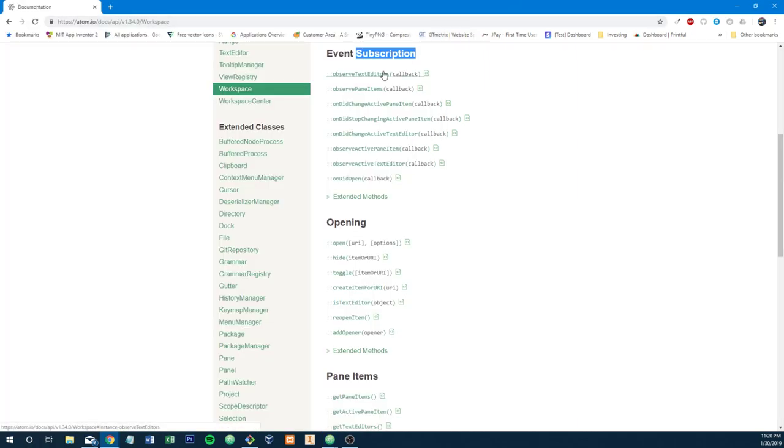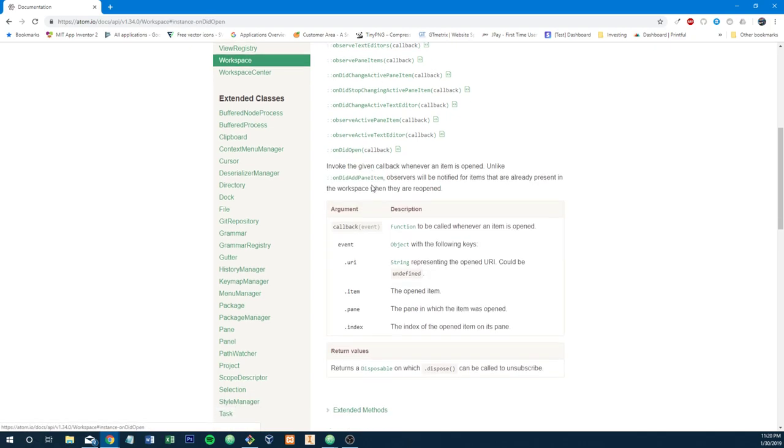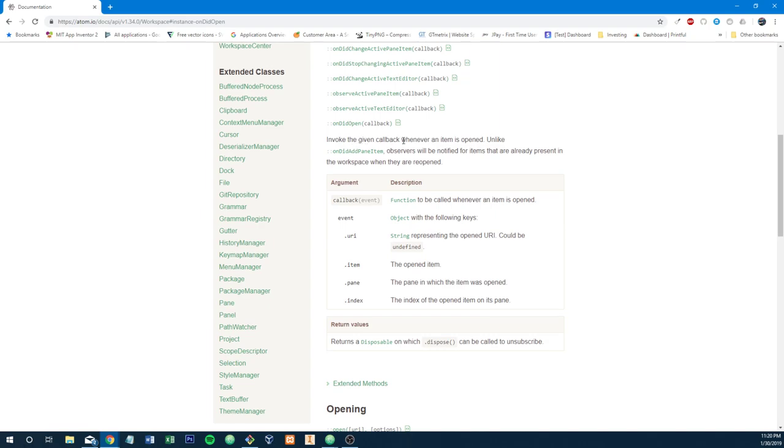But there's an event that we can actually subscribe to that already exists, and this is onDidOpen. Let's see what that's all about. Invoke the given callback, the function, whenever an item is opened. Unlike didAddPane, observers will be notified of items that are already present in a workspace when they are reopened. So that's awesome. So if we have env open and then we click it again, it should blur it, because it's gotten reopened.